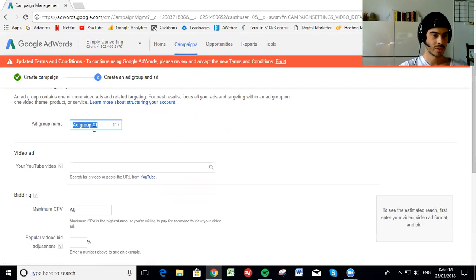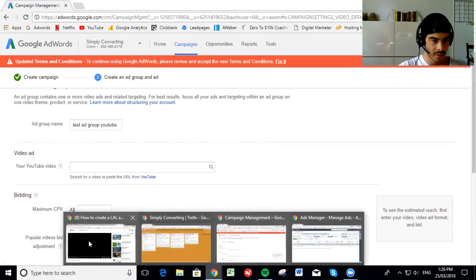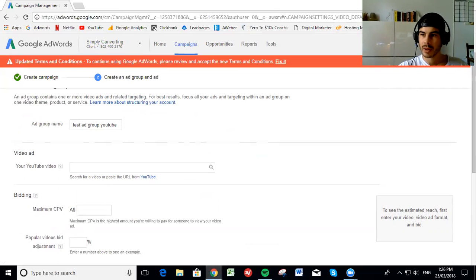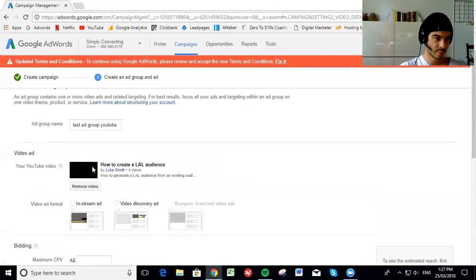And this is where you would do your ad group. So that's just the name of your ad group. So the hierarchy is campaign, ad group, and then ad for a YouTube campaign. So this is where you insert your video. So I've got an ad here. Just going to grab the URL. So all you do is paste the URL of the video that you want to promote.